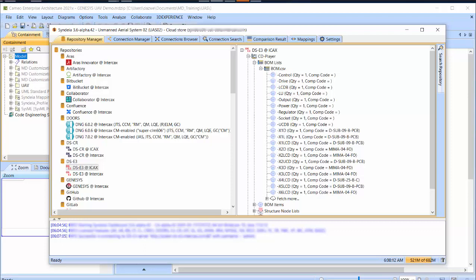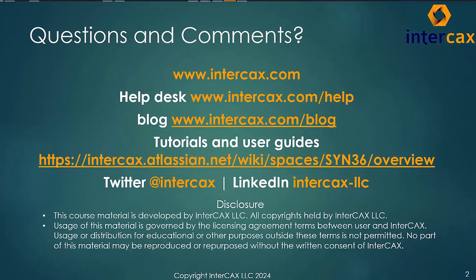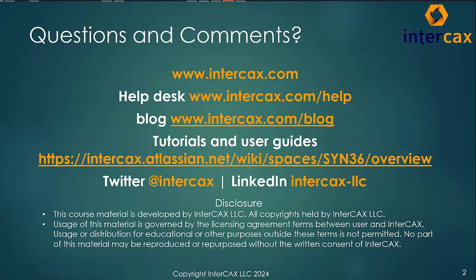The return of the results is paginated. The cloud icon with Fetch More will appear at the bottom of the lists if there are more elements to be returned. Click on the plus to fetch more. More information about the DS-E3 data model is available in the API Overview documentation in the Syndeia web dashboard. Video 32.2 in this series will demonstrate creating and viewing reference connections to DS-E3 elements through the Syndeia Cameo plugin.